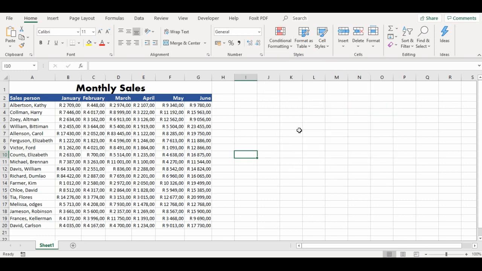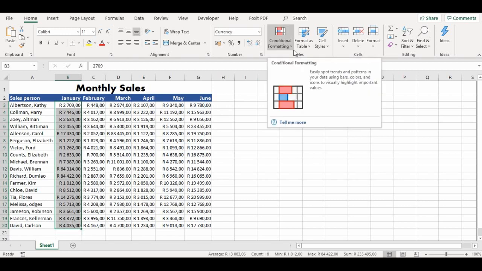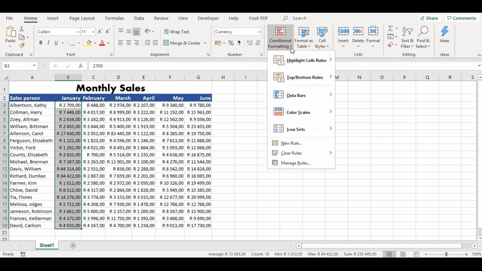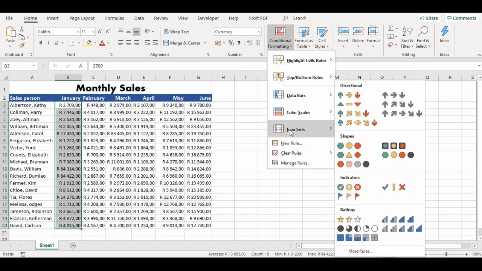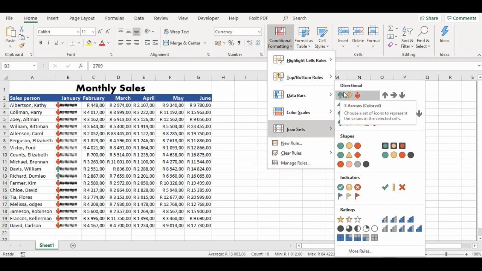So first and foremost, like I said, before you can apply conditional formatting, you need to select the data set. So I'm going to select this column, which is the January column, right, and go to the conditional formatting, the Styles group, conditional formatting drop down arrow. I'm working on the icon set. Then I'll hover my cursor to the directional. So I want to use, okay, let me work with the shape, the directional here.